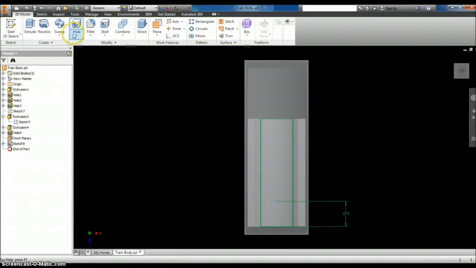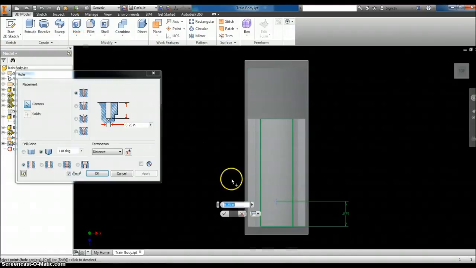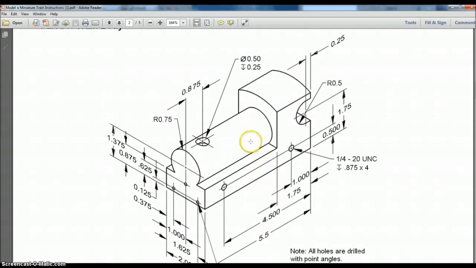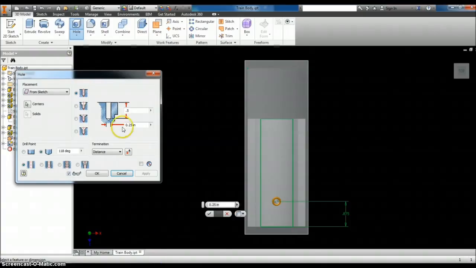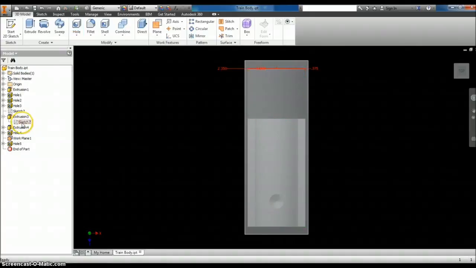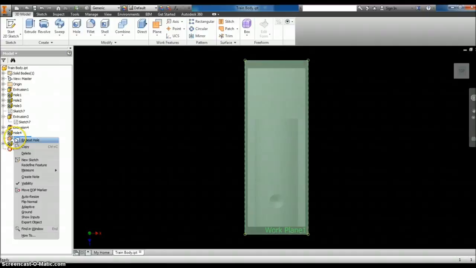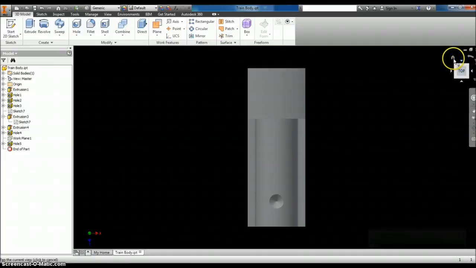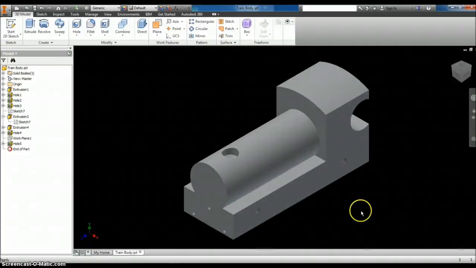I'm going to go ahead and hide my work plane. Actually, no, I'm going to do my hole first. So my hole, I'm going to select this. Let's check out our dimensions. So it's 0.5 diameter, 0.25 depth. So we want 0.5 diameter and 0.25 depth. We're going to hit OK. Okay, and then we're going to come and we're going to hide this work plane. All right, so you should have everything done on the train.